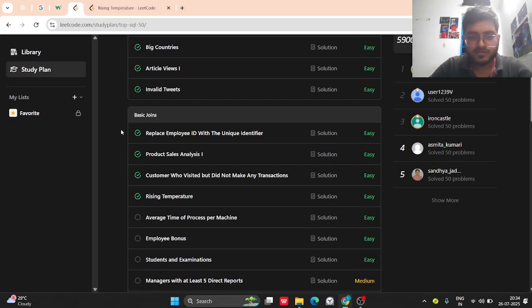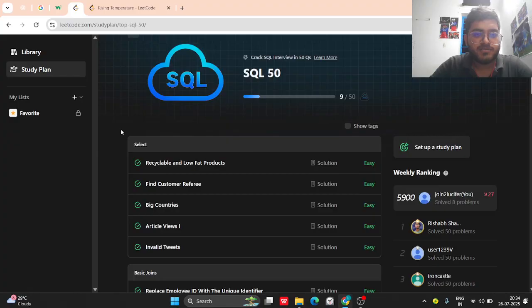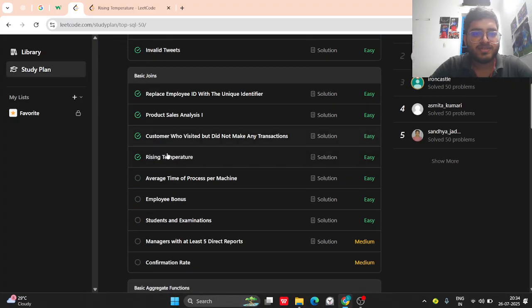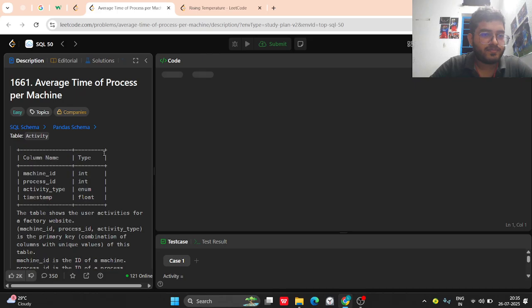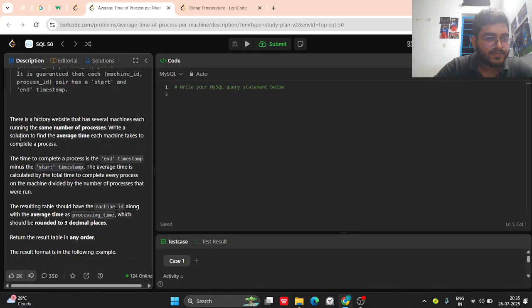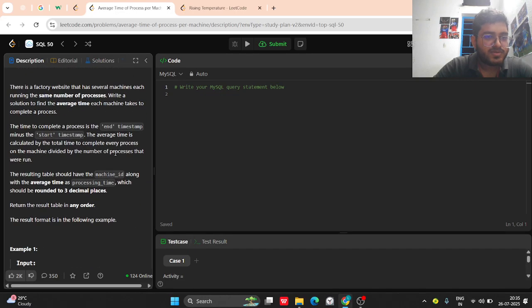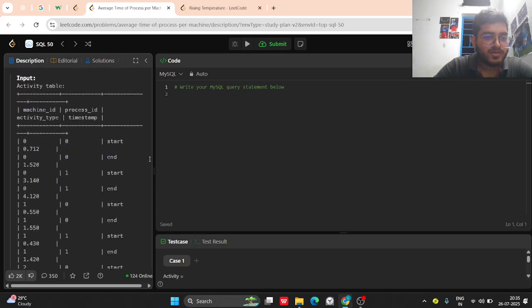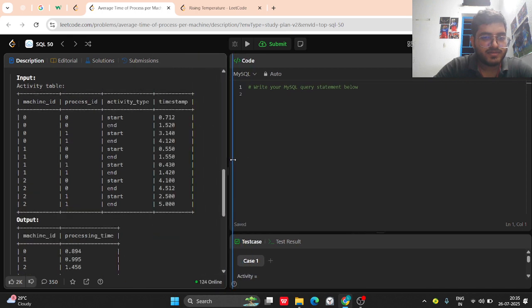Hello everyone. So now we will be solving the 10th problem, basically fifth from the basic join, average time of process per minute. Let's see. So we have machine ID in end, process ID in end, activity type, and timestamp. I think this is going to be interesting, a bit longer problem. But still, let's proceed.